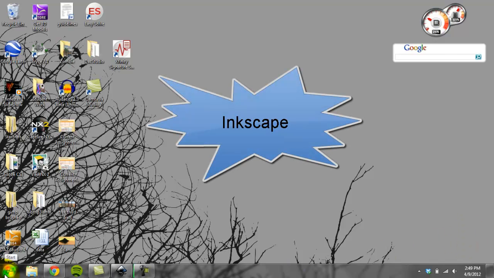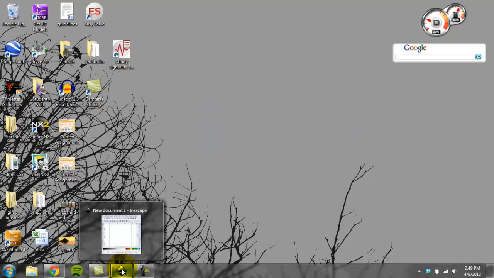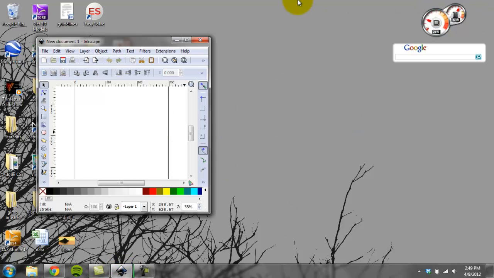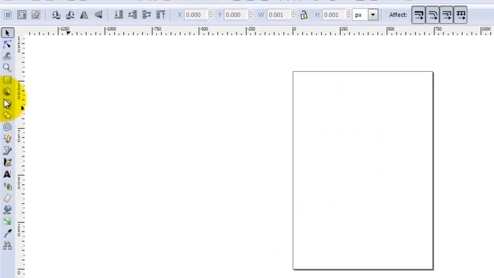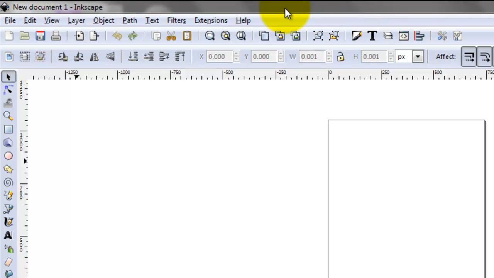If you go into the Start menu into Programs, you should see the shortcut for Inkscape. And go ahead and fire that up. And what you should get will look something like this. We have our main canvas right here. And we have a toolbar on the left and a toolbar up here.